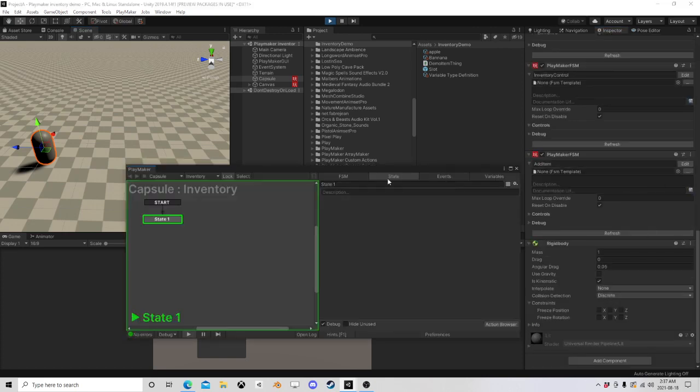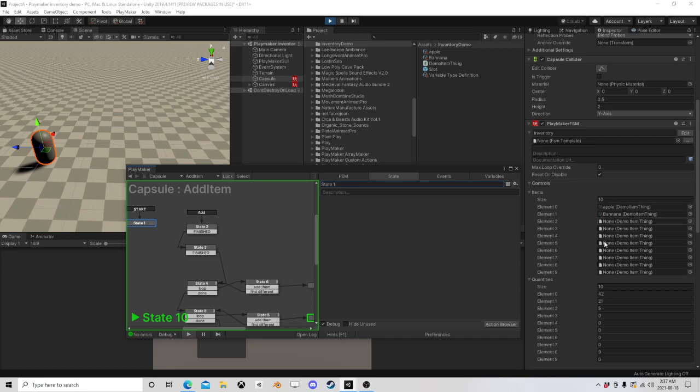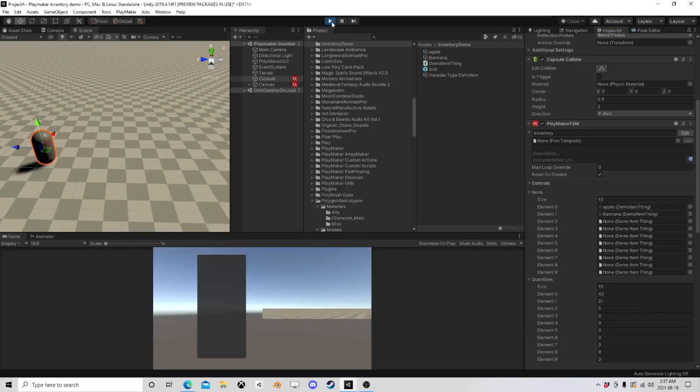Perfect. And that's how you would add an item. All we're doing is adjusting these lists. So there you go. Talk to you later.